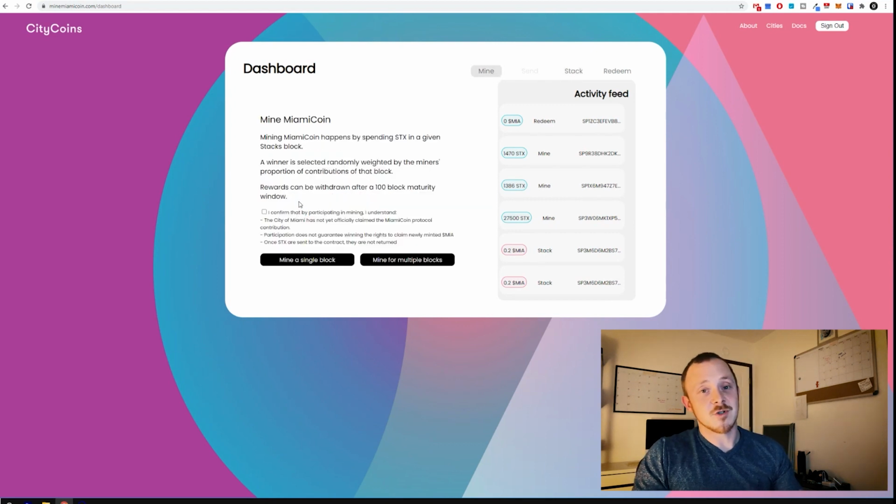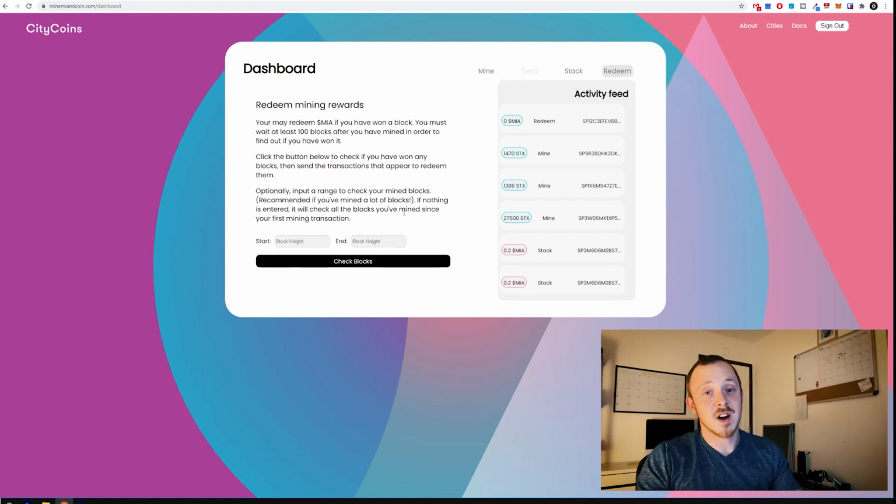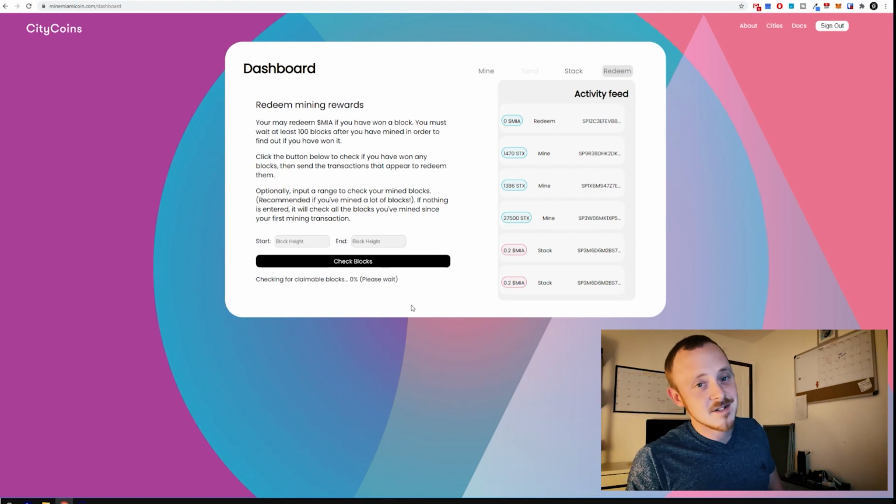Once you've submitted your stacks to mining, you will go to redeem. And after 100 blocks have passed from when you mined, you can see if you won. A block happens every 10 minutes, roughly. So 100 blocks is about 16 hours. So whenever you're done, come back here to this page. You click check blocks. And if you won, you'll see a new dialog box pop up here that has a transaction ID. And you can redeem your freshly minted MiamiCoin. That's it. That's the process.